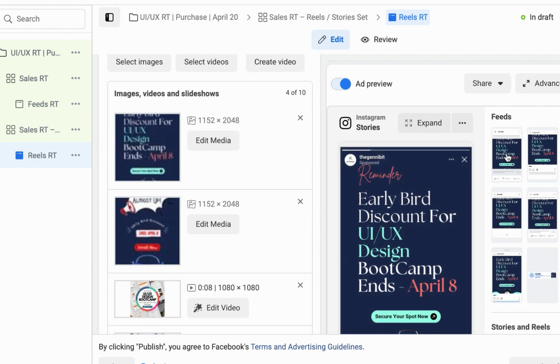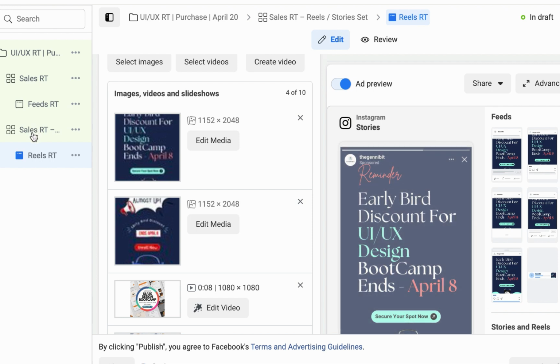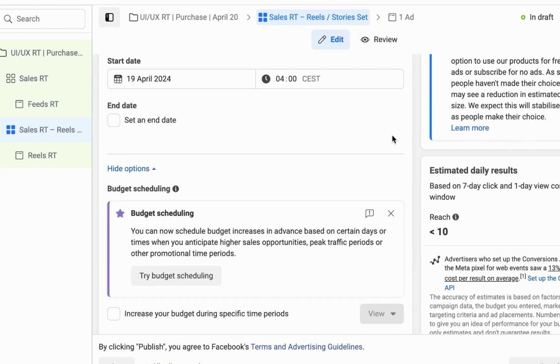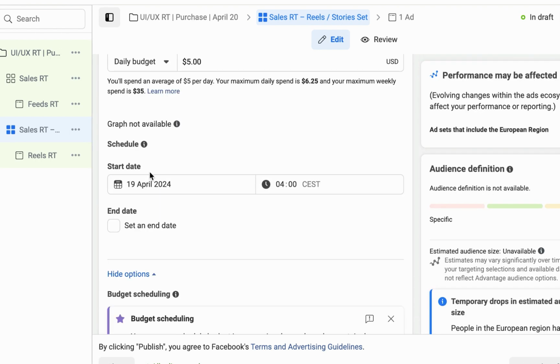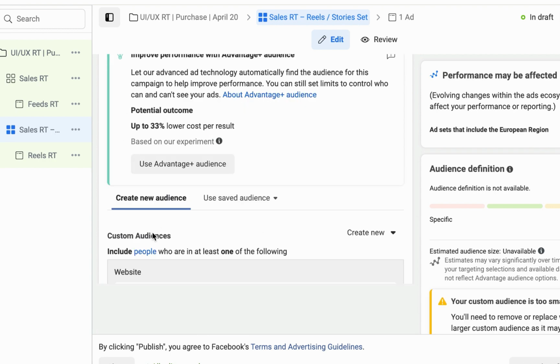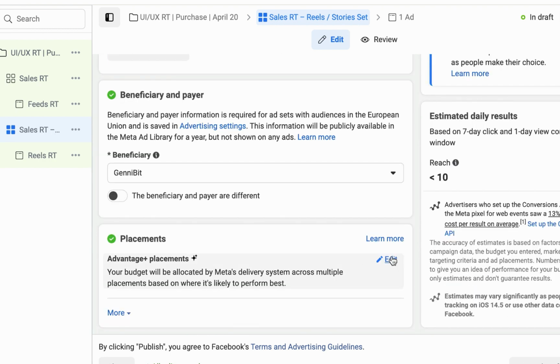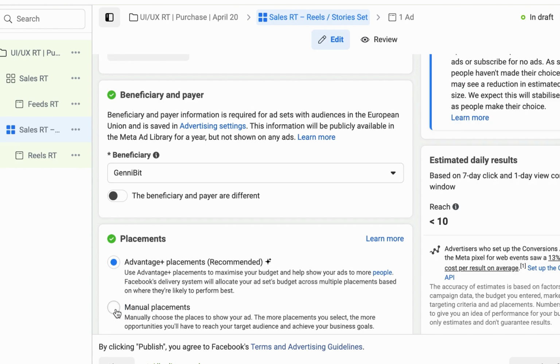Now you can see it is different. But here is the thing. Another thing you want to do if you are going this route is, instead of using automatic placement or Advantage plus placement, since this particular ad set is dedicated to reels and stories, you want to change that. You want to change that here. So here I'll click on edit and select manual placements.